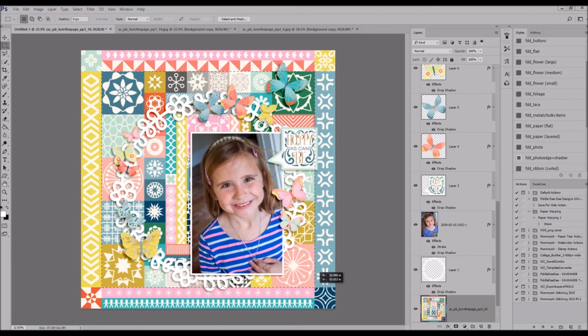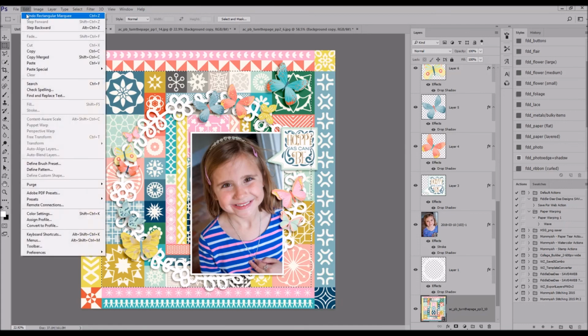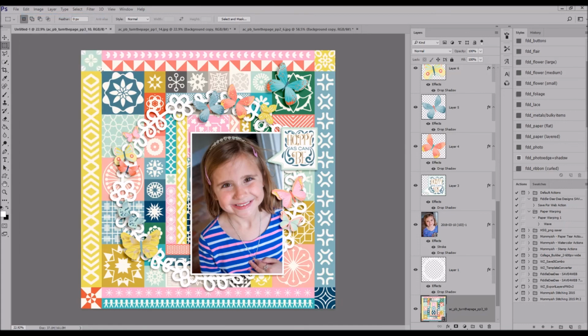So you can see me here. I pulled in this background paper, and I'm not going to leave it. I'm going to cut out the center of it and have it be almost like a frame for my page. So you can see me using the rectangular marquee tool, and I'm just selecting the center portion of that quilt type paper.